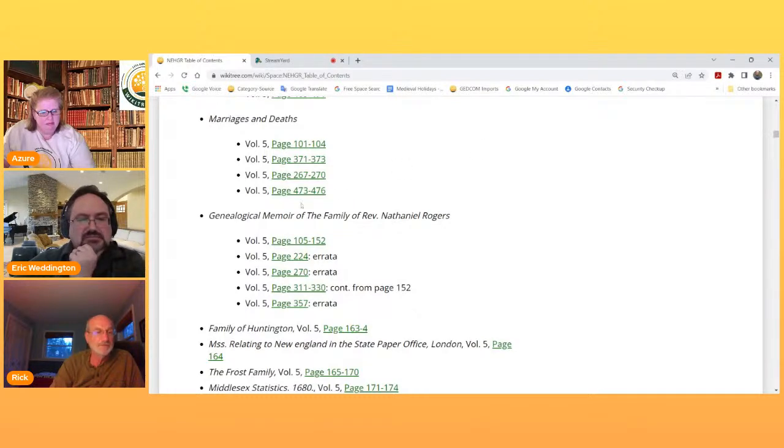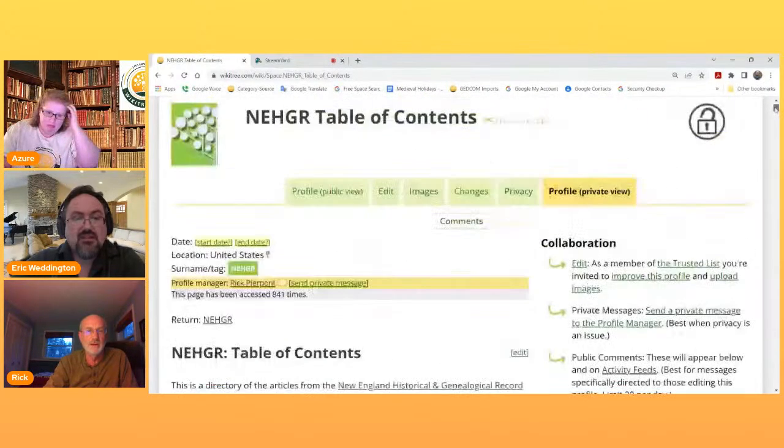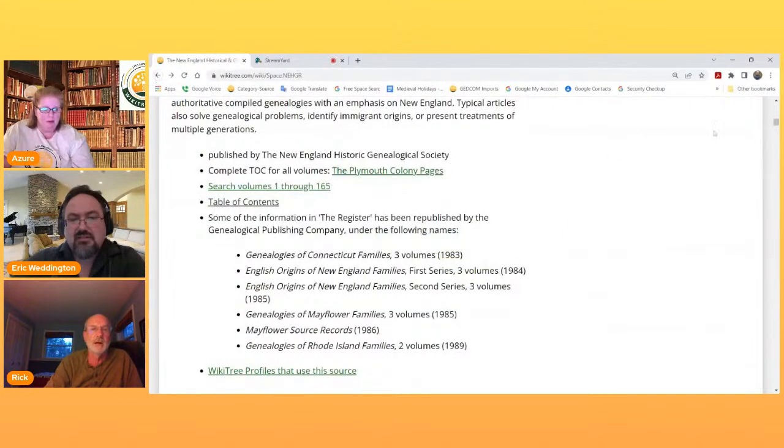So here's a genealogical memoir of the family of Reverend Nathaniel Rogers. As you can see, it's contained all in volume 5, but it's broken up into the different monthly publications or quarterly publications. And so this gives you access to each one of those. So as you can see, this is a very large directory that we're looking at, and it is currently being updated. But this is just an extra feature for this particular more popular publication.